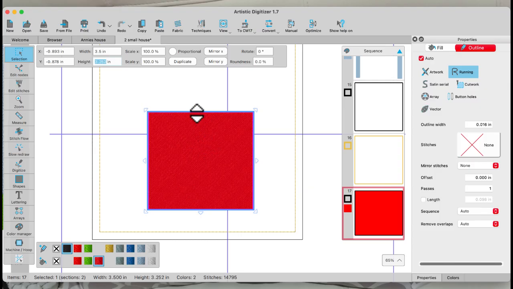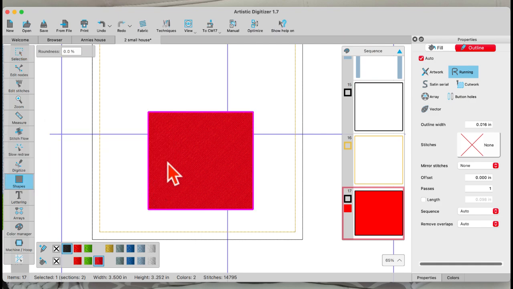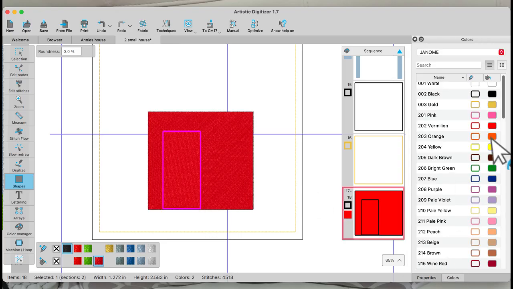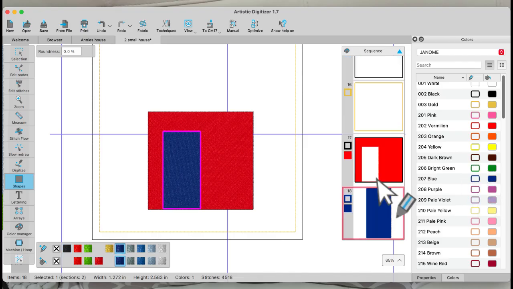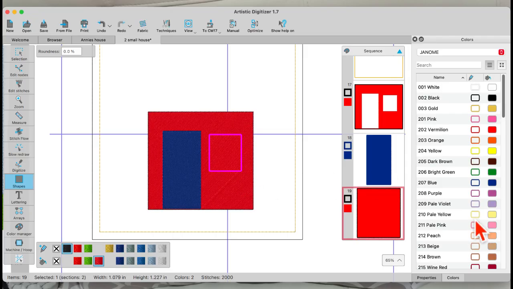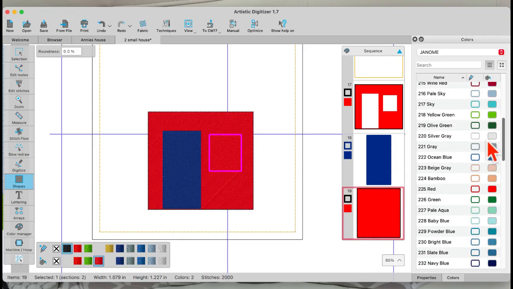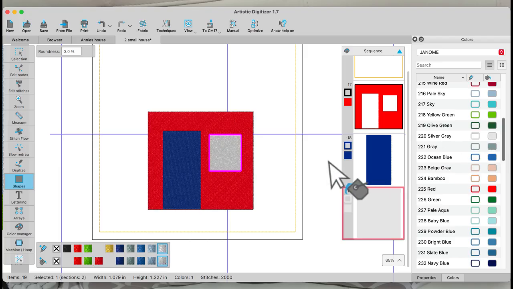And from there, I wanted to put, I went ahead and I put in a door. So I just clicked another rectangle, and then I'm going to change the color of that over here. I'm going to make the door blue with a blue outline. And then I made a little window as well. And I'm going to put my window there, and I'm going to use the silver gray for my window.